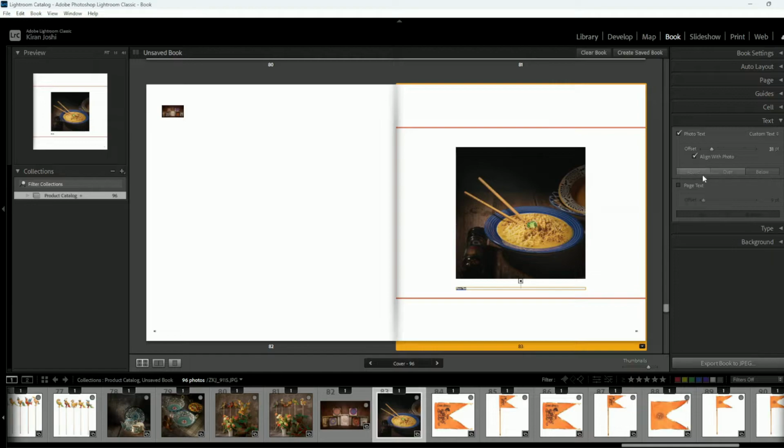Again, you have options where you want to put this text. You can put it on the top, over the image, or below the image. These are the locations you can select based on your requirement. The next is page text. Page text is where you want to add some information, and again you can align where you want to put the location of this text. You can put it on the top, you can put it on the bottom. These are the things we can do with these text options.